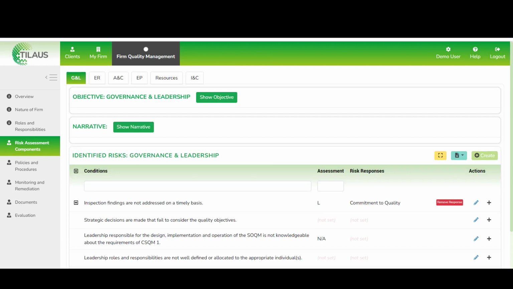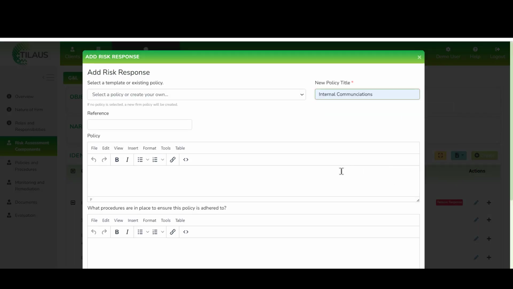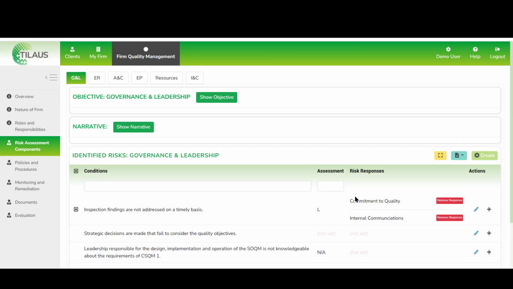As well, you can add more than one response to a risk. So simply go into the plus button and enter a new risk, just as an example. So when I add the risk response, you can now see both of those risk responses linked to that particular quality risk.